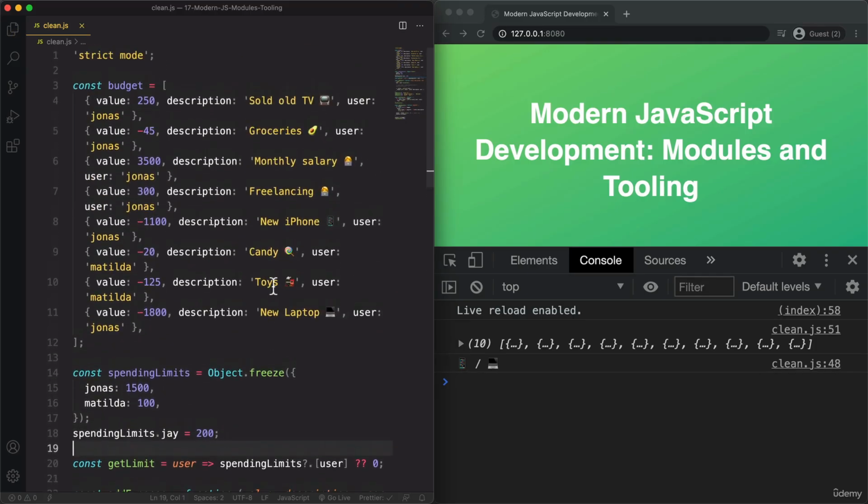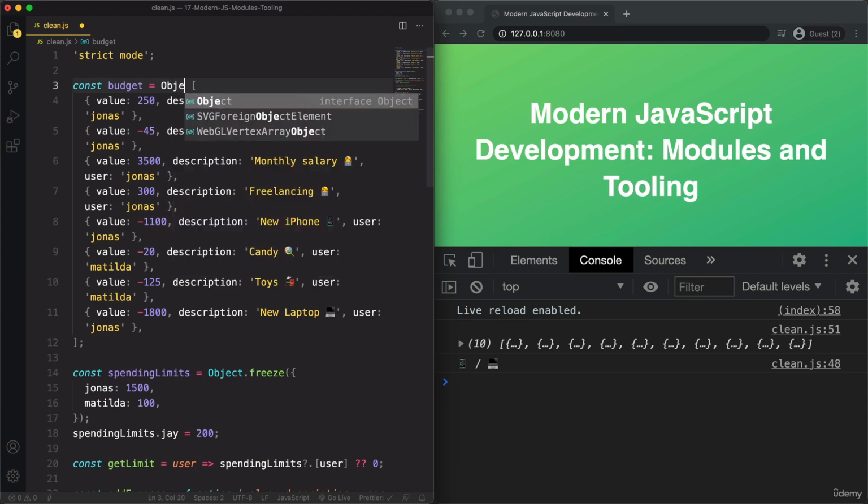Let's do the same with this one here, because in the end, an array is also just an object, right? And so we can also do Object.freeze on arrays.